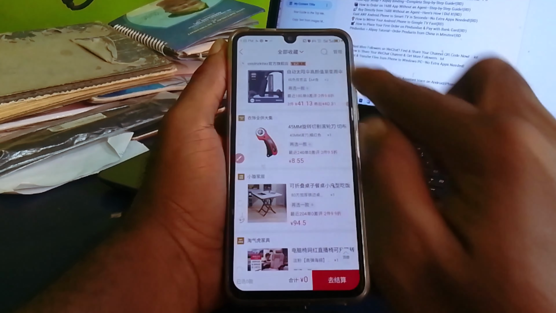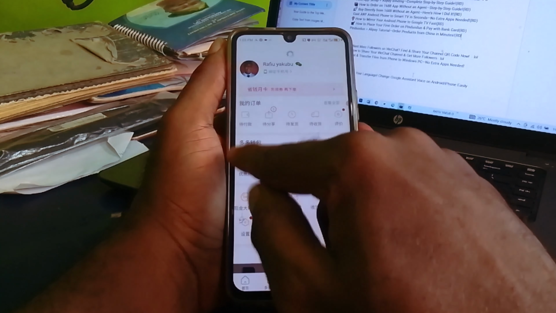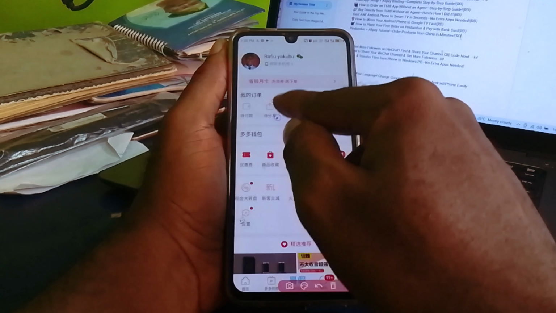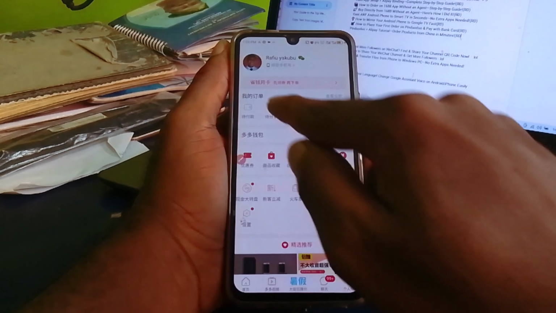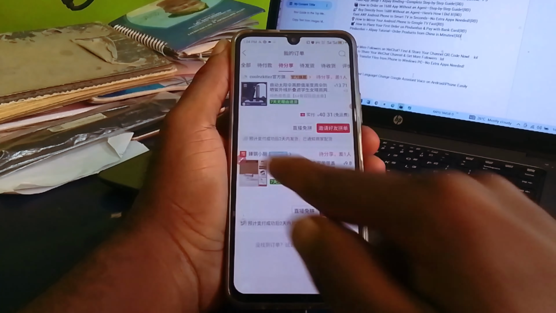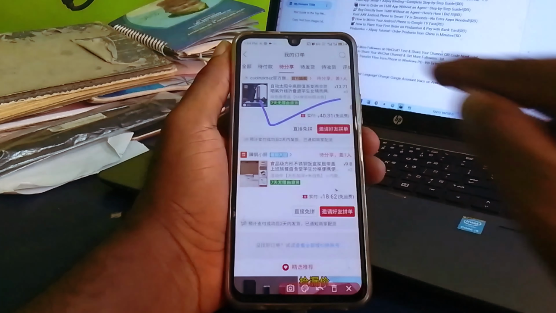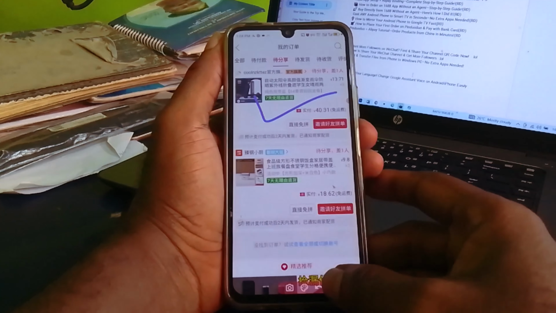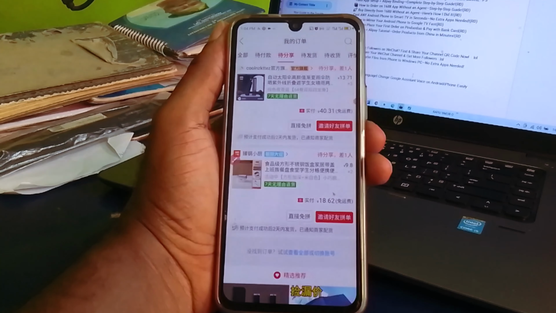Then we have to go to my profile. By the time I refresh my profile, the product I just paid for with my Alipay is going to be found right here. So let's check it out. Just like so, you can see the product right here. It's that simple.